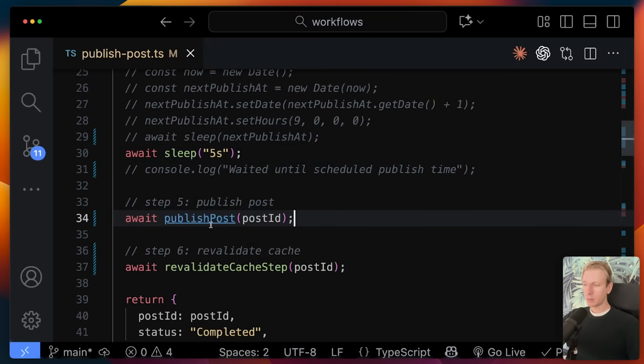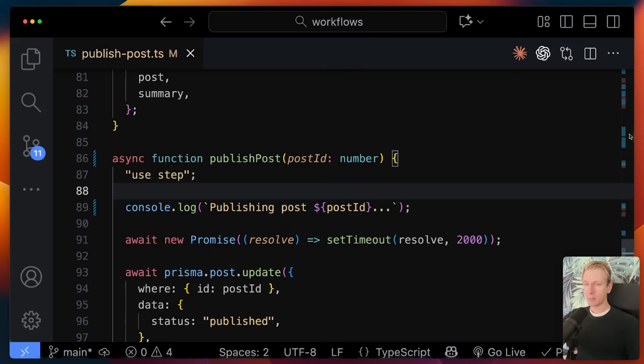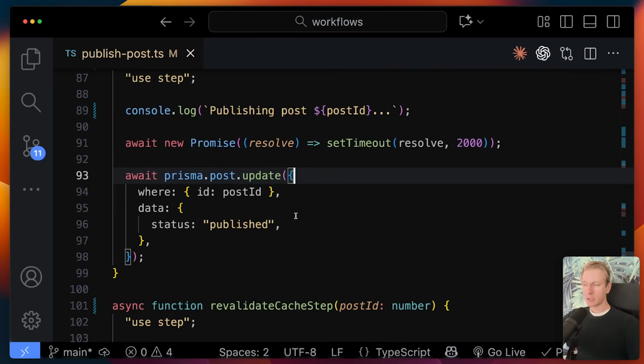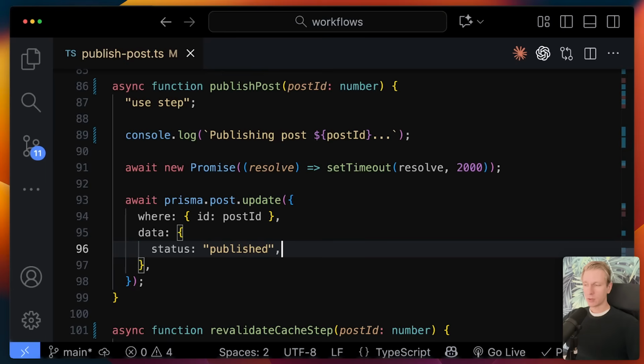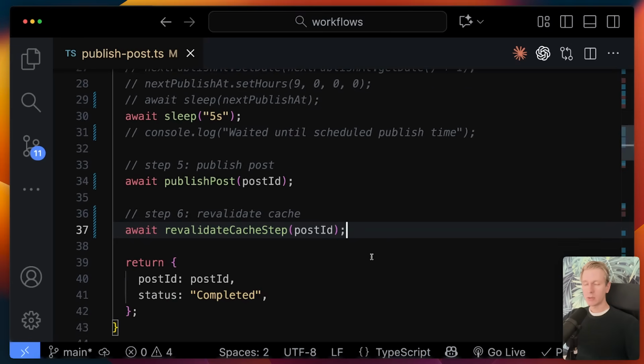What am I doing here? Publish post is another step here, and I'm actually only updating the database. So I'm just going to flip the status of that post to published, right? So then we can have some render logic to actually display the post on the front end basically. Now in Next.js we do a lot of caching as well. So typically you do want to revalidate cache when you have workflows like this as well. So that can be another step.